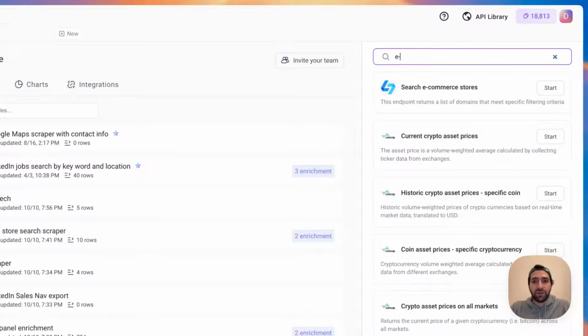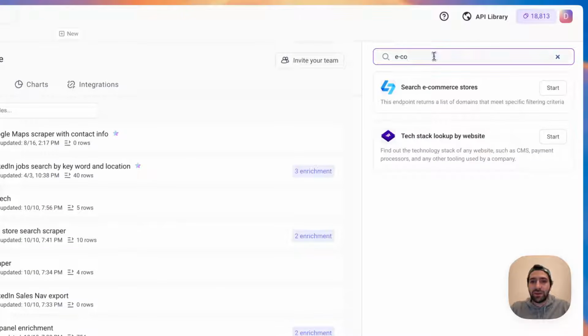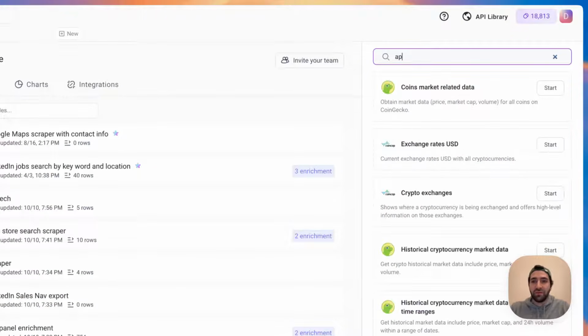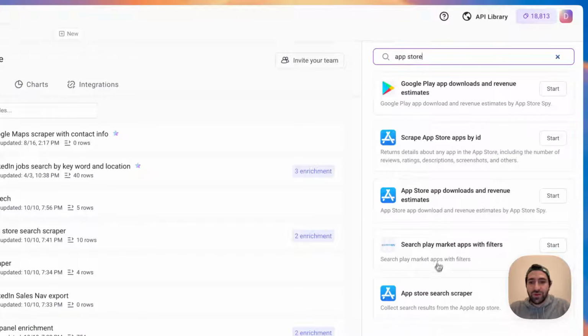For example, if we're looking for an e-commerce data set, we can search for e-commerce. Or if we, for example, want an App Store search scraper, we can search for App Store, and we'll see all of the options that we can go with.